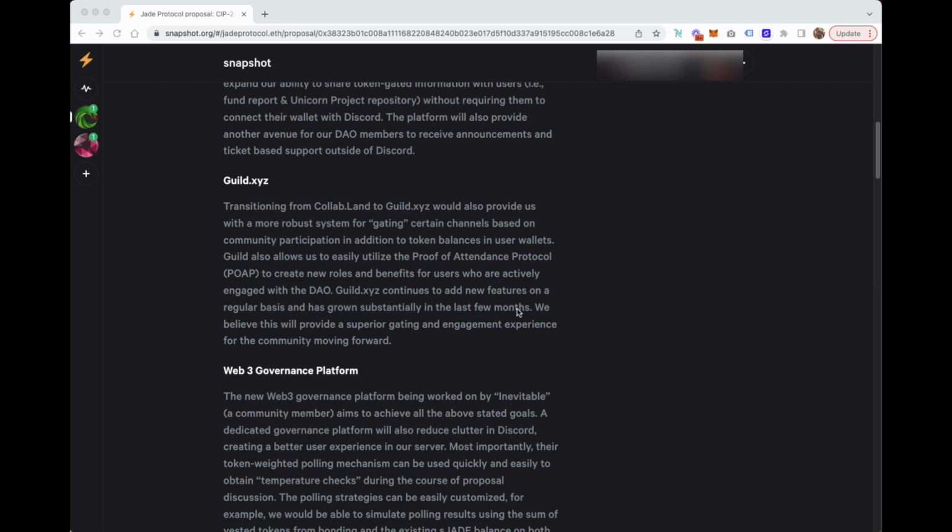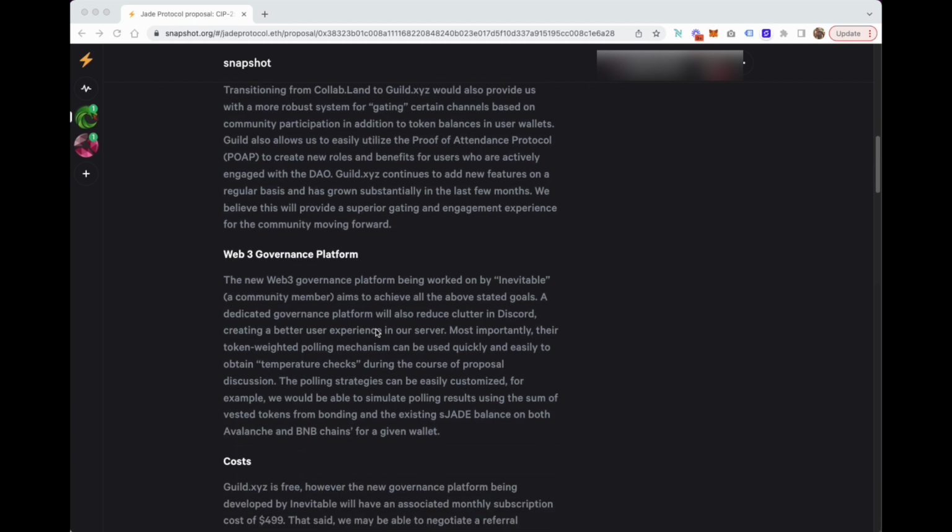Guild.xyz continues to add new features on a regular basis and has grown substantially in the last few months. We believe this will provide a superior gating and engagement experience for the community moving forward.